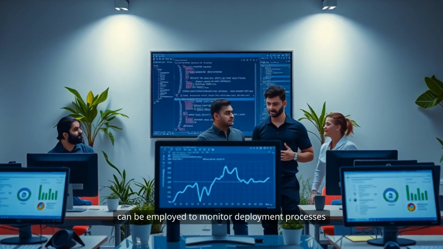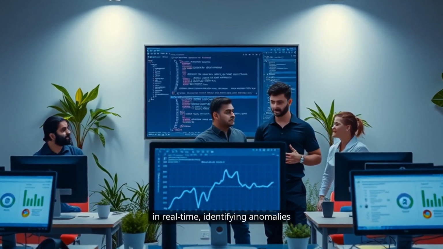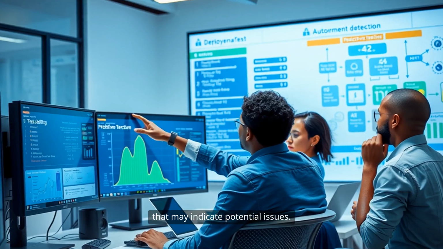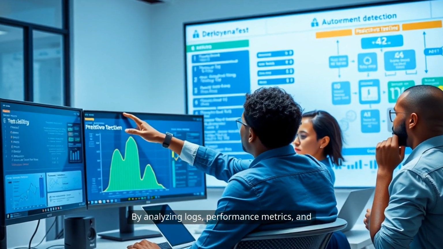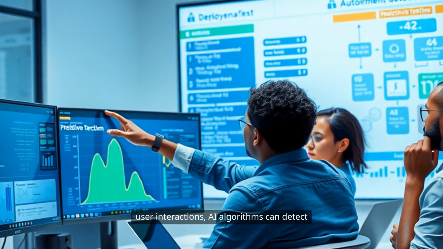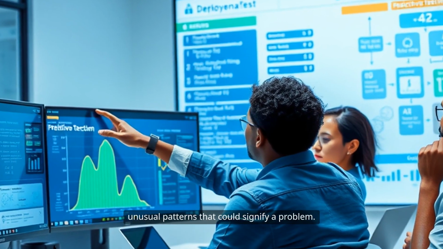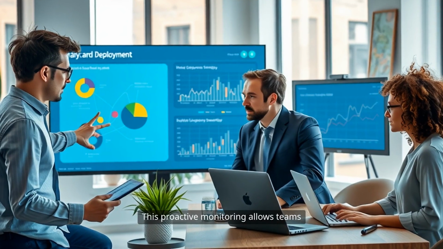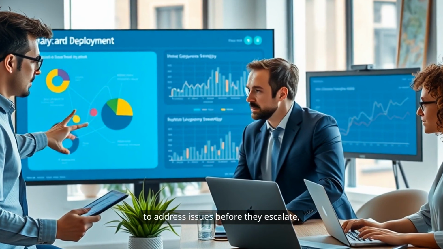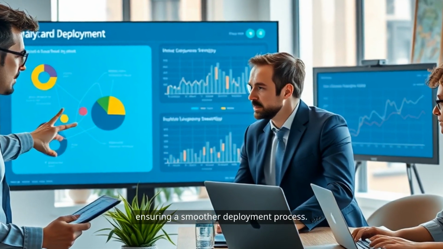Anomaly detection in deployment. AI can be employed to monitor deployment processes in real time, identifying anomalies that may indicate potential issues. By analyzing logs, performance metrics, and user interactions, AI algorithms can detect unusual patterns that could signify a problem. This proactive monitoring allows teams to address issues before they escalate, ensuring a smoother deployment process.